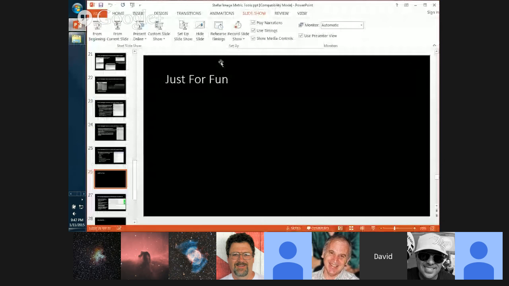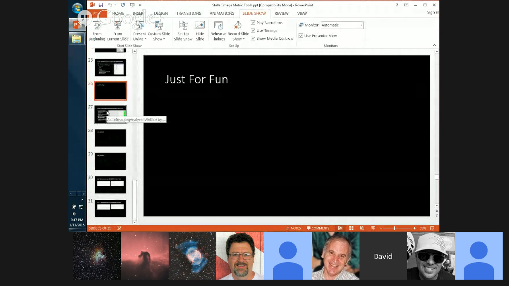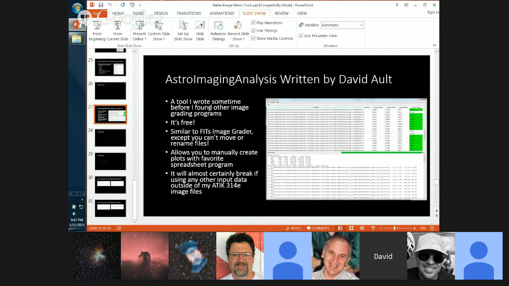Well, just for fun, well before there were any of these other tools out there, I had sat down and wrote my own little program for doing this. So I jokingly put in some information. It's free if anyone wants to try it. It's similar to Fitz Image Grader or anything like that. It will almost certainly break if you use any other data other than the files I get from my Atik 314E, and it doesn't give you any plots or anything like that.